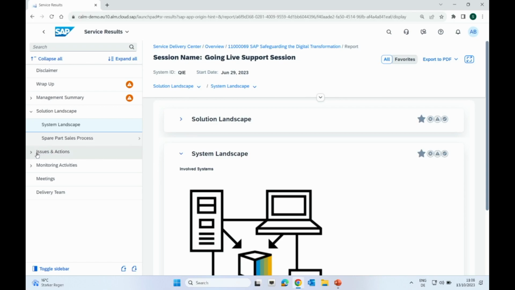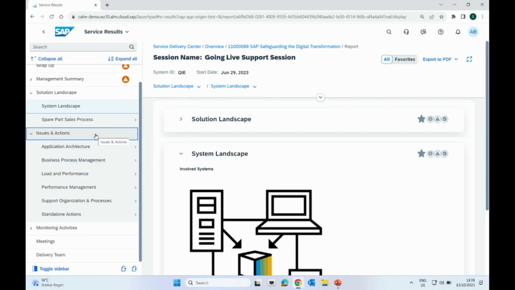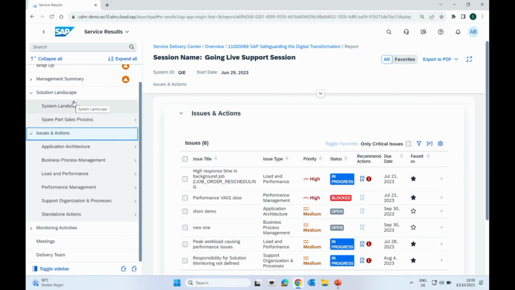You see here issues and actions. In this service delivery, these building blocks hold the information that was analyzed. And in issues and actions, I now have these actionable items, the outcome. It can be different. So issues and actions can be embedded in those building blocks. But in this case, we have this issues and actions summary. And I can see it here. There are 3 options to review issues and actions. So it's here in the service results.